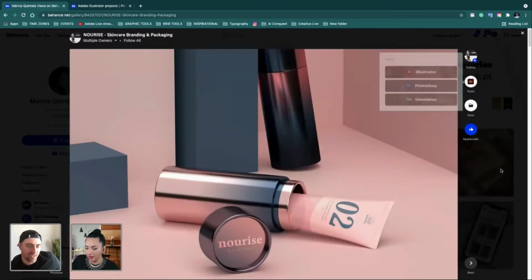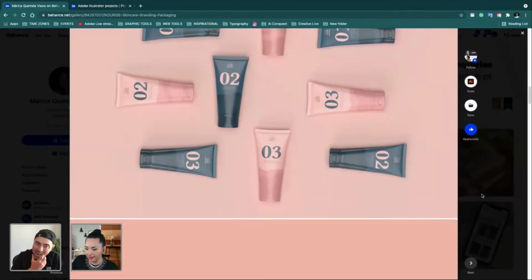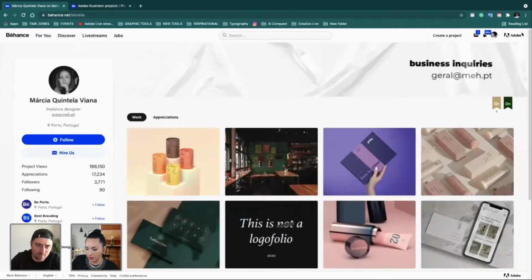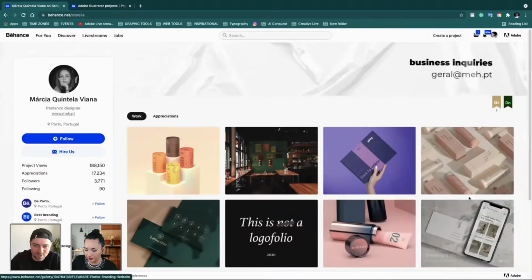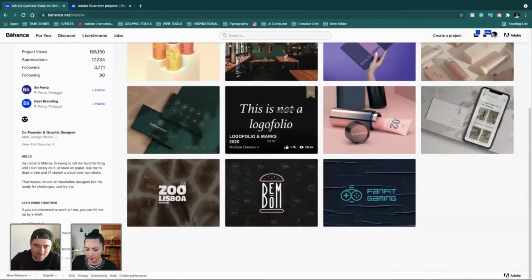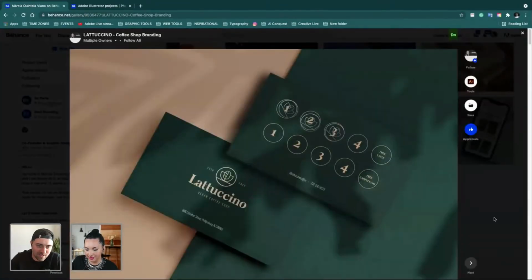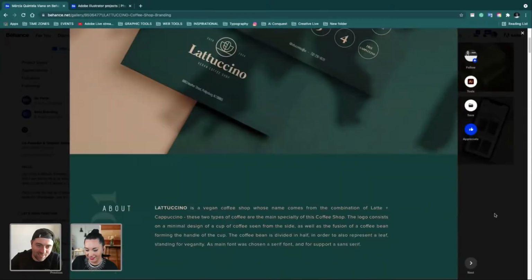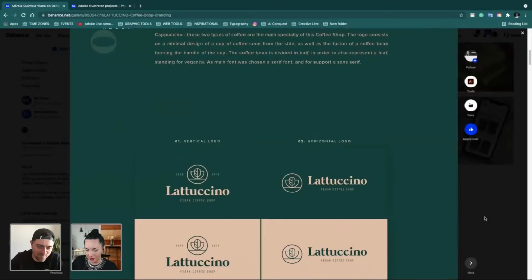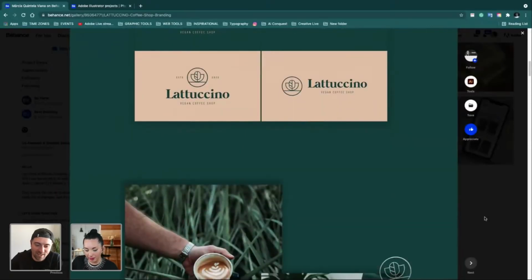Very nice. And also, I believe that Marcia was featured in the Dimension gallery as well. Let me go ahead and see. Here it is. Oh yeah. I've seen this one. The Latticino. You're famous, Marcia. Yeah, I've seen this work. This is cool. Again, beautiful color palette.